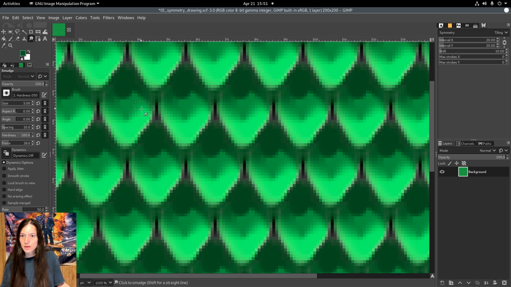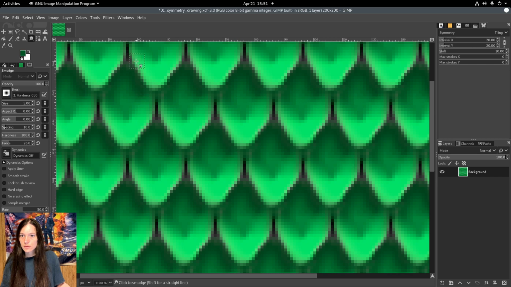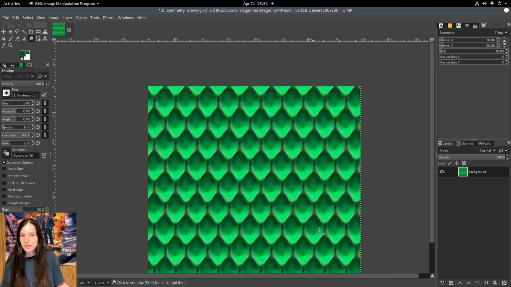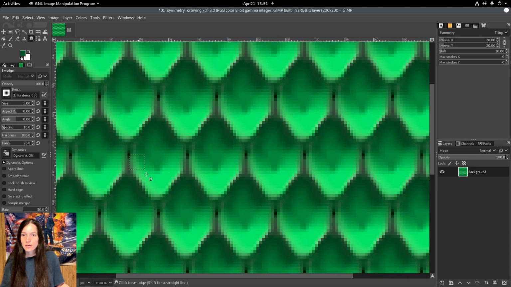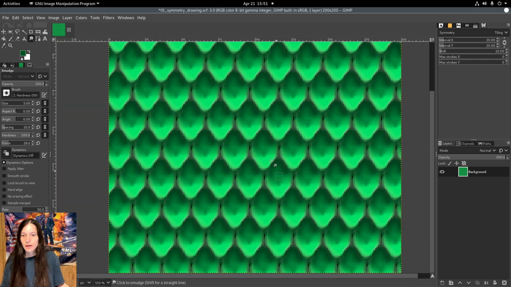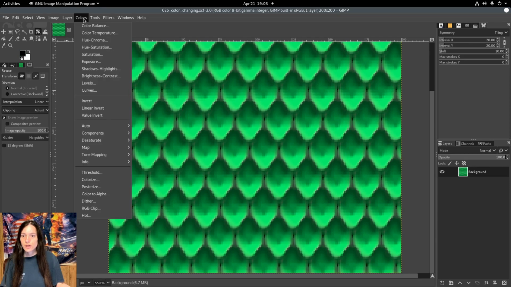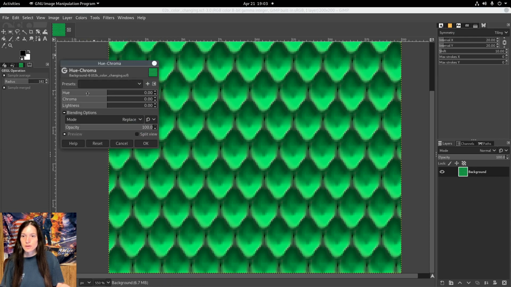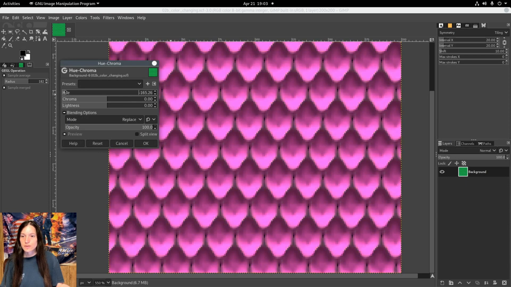So you can blend those together and get a pretty decent scale texture. And if you're better at drawing, I'm sure you can make a better effect. And to change the color of the scales, you can use the hue chroma and slide the hue, so you can have different variations of the same pattern.